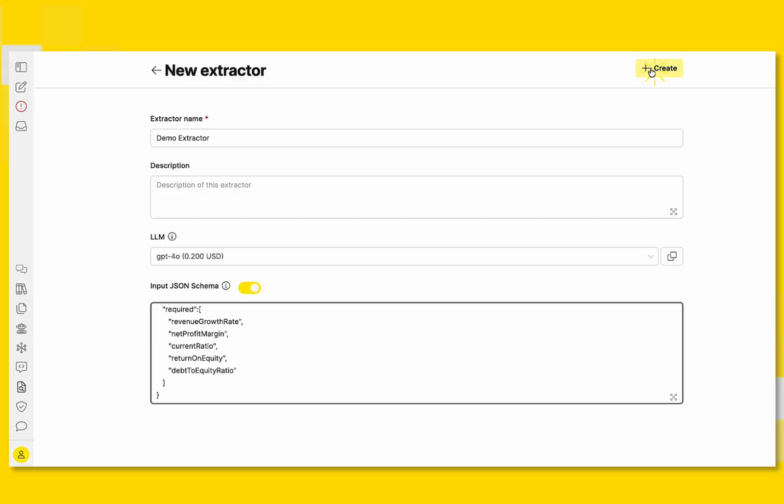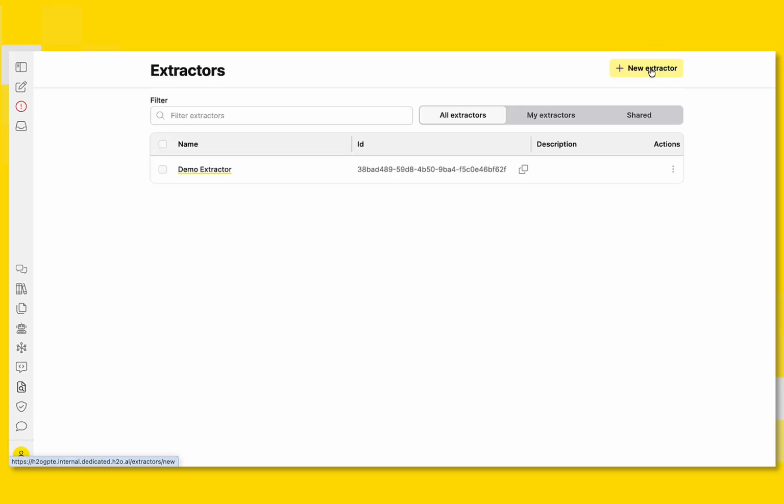One key point, your schema labels don't have to perfectly match the document's wording. The LLM can interpret the intent of your labels and map them to the right content, even if terminology differs slightly. If you want, add labels to help organize and categorize the extractor. Then, click Create to save it. Now you're ready to run it.